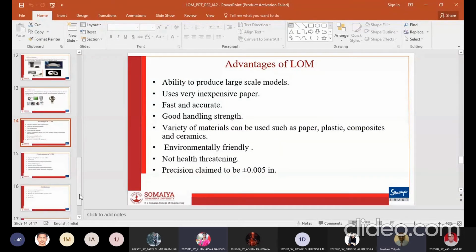Material used has a thickness range from 0.001 to 0.005 inches. No support structure is needed since the exterior material remains surrounding. This eliminates the extra design time required to create a proper support structure. It is faster, accurate, and has good handling strength. High precision is achieved due to the absence of shrinkage.